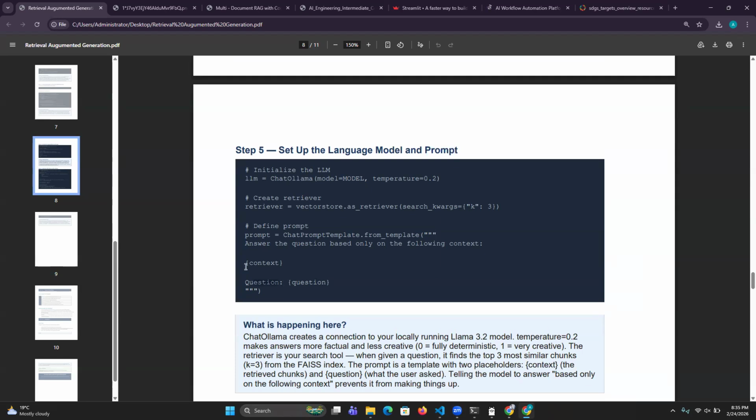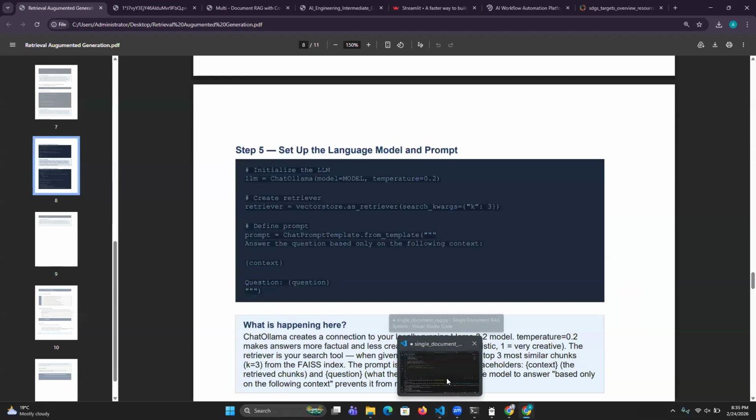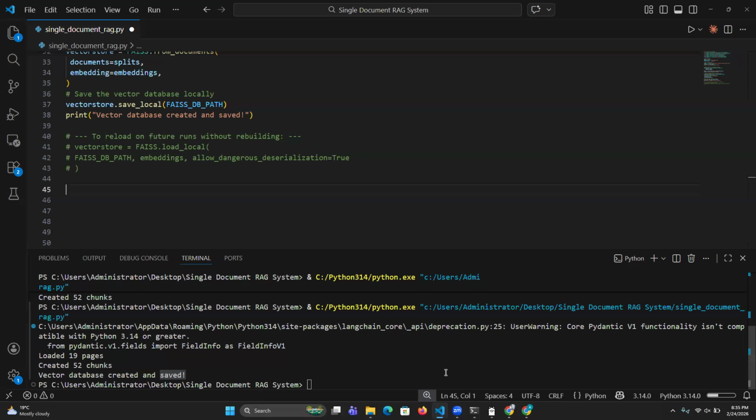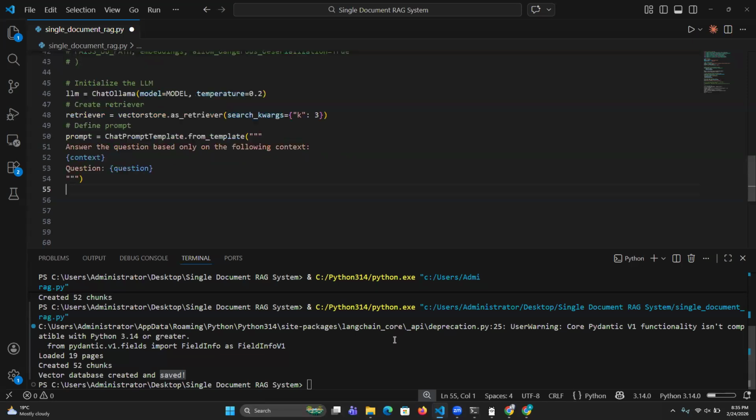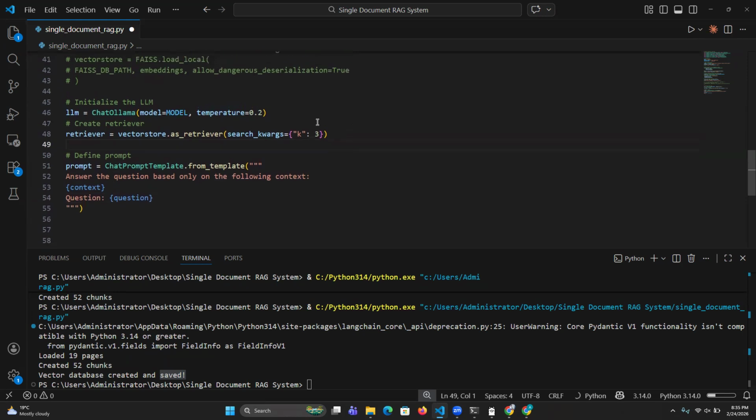I think I can copy this one. I hope I'm doing the right thing. So copy this one. These are prompt templates, and have it here. I hope you're seeing that one. I think I can give it a space.